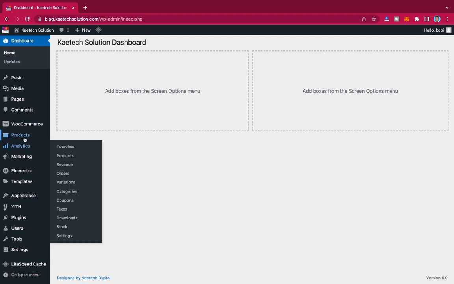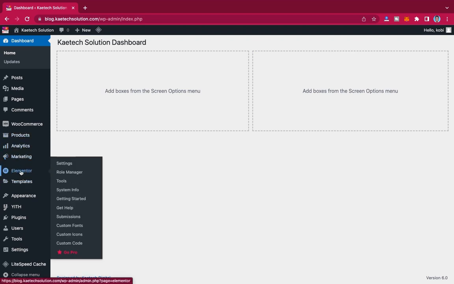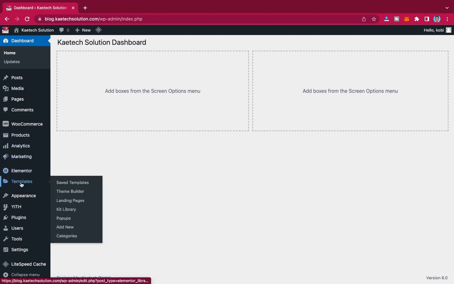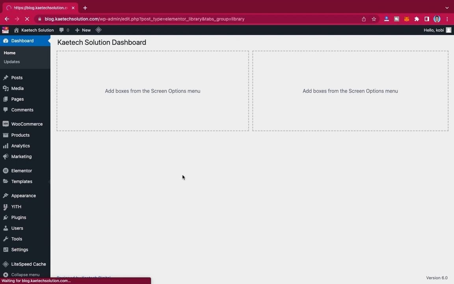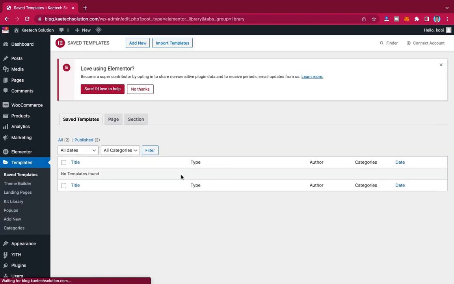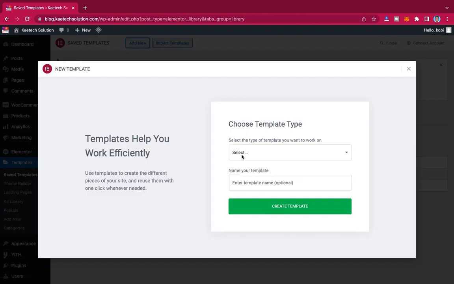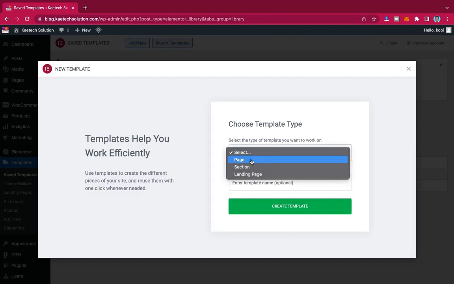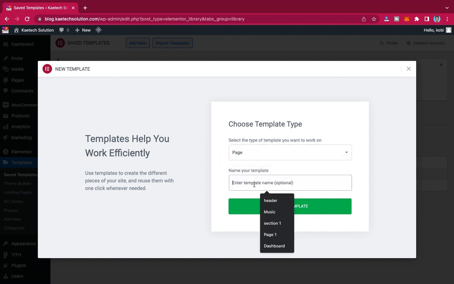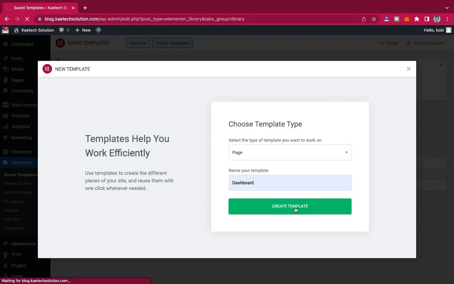Okay, so that's what we're going to do. We're going to go to Elementor template over here, and then go on saved template. As you can see, we don't have any template over here. So we're going to add a new template, and let's call it a page. Then call it dashboard, and click on create template.